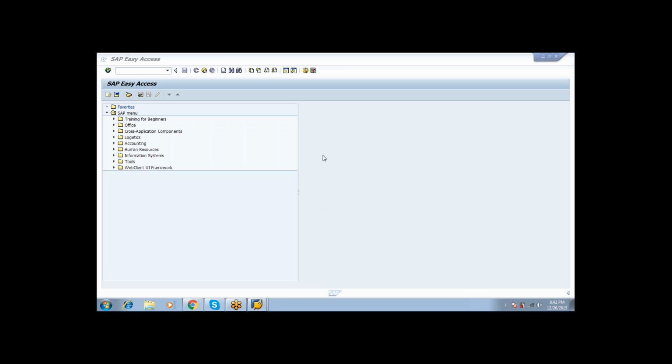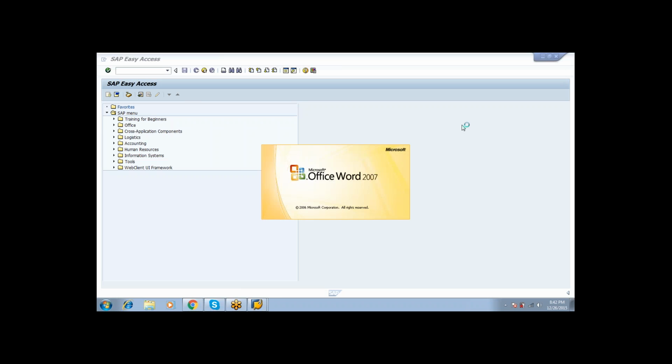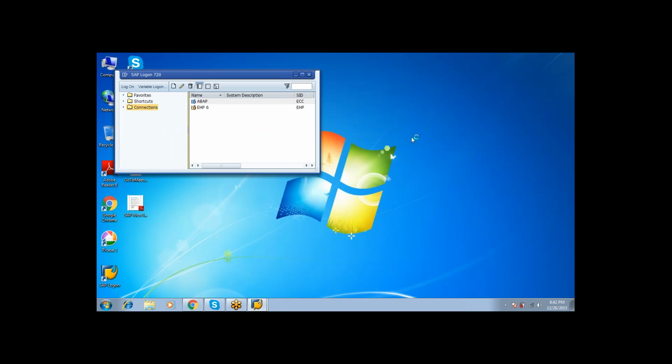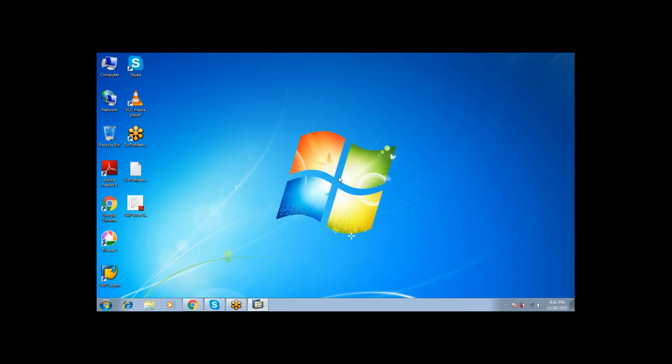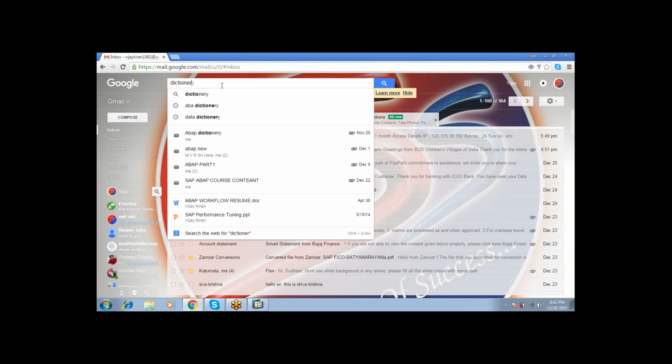And now we are going to discuss the same tool which we discussed previously, called the ABAP Dictionary. But the dictionary we discussed in the previous session is somewhat different from what we are discussing today. So what is the difference between the previous dictionary session and today's?